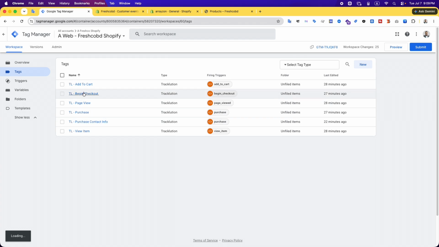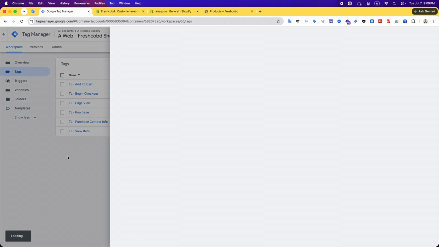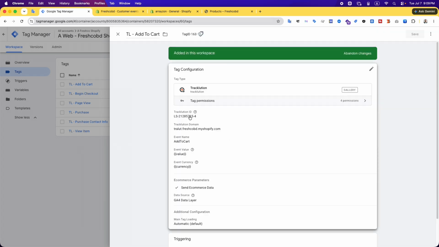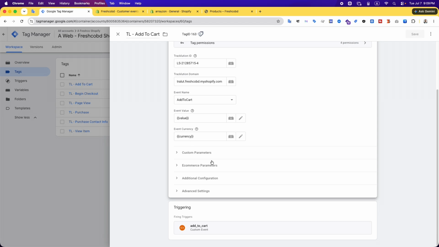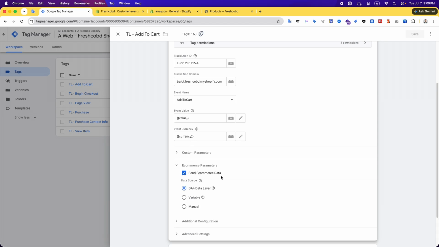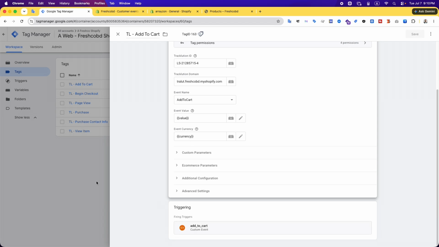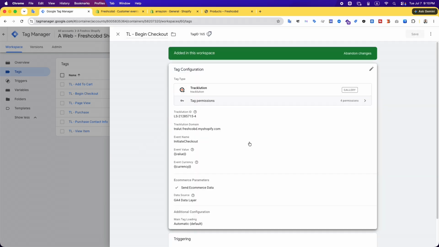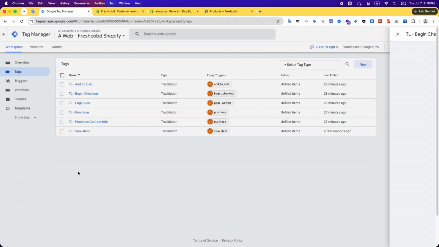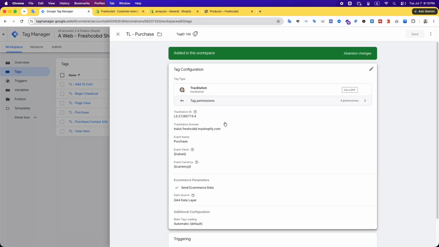Then the add to cart. This is the same thing actually. If I click add to cart, this is the Tracklution ID, the Tracklution domain, the event name is add to cart, the value and currency, and this is the e-commerce parameter, send e-commerce data, GA4 data layer. Okay, and this is the purchase event. This is the begin checkout. This is the same thing, with the Tracklution ID, Tracklution domain, event name, value, currency, everything. And this is the purchase event, the same thing: purchase event, currency, everything.